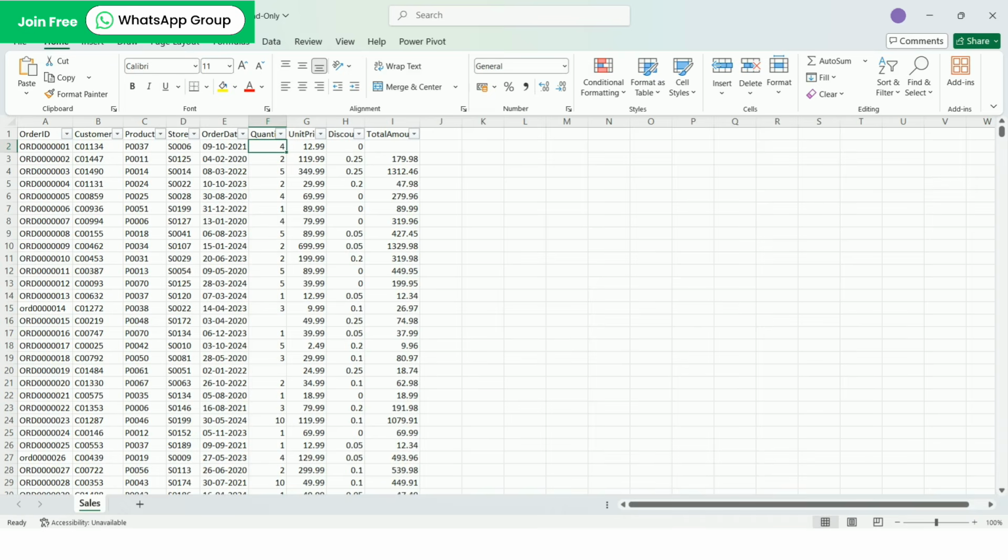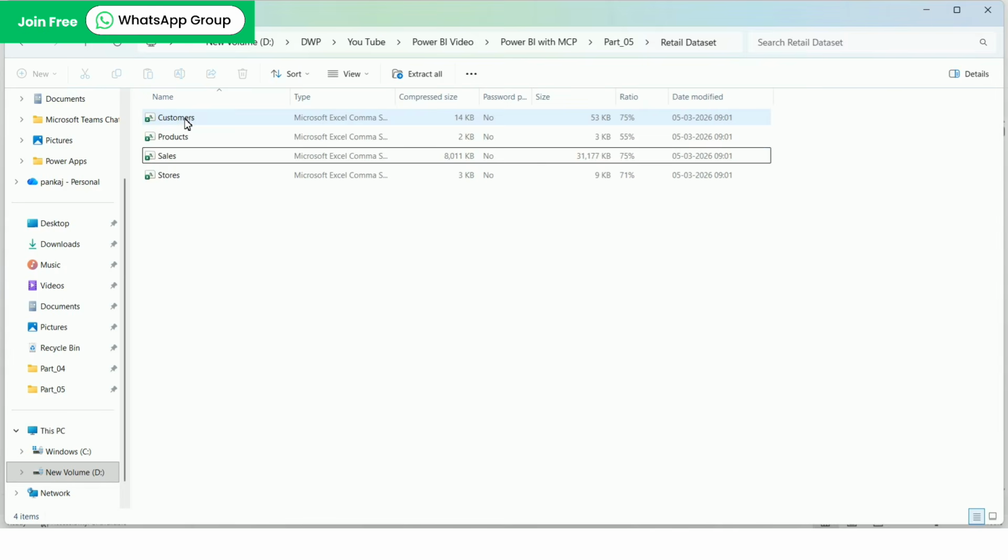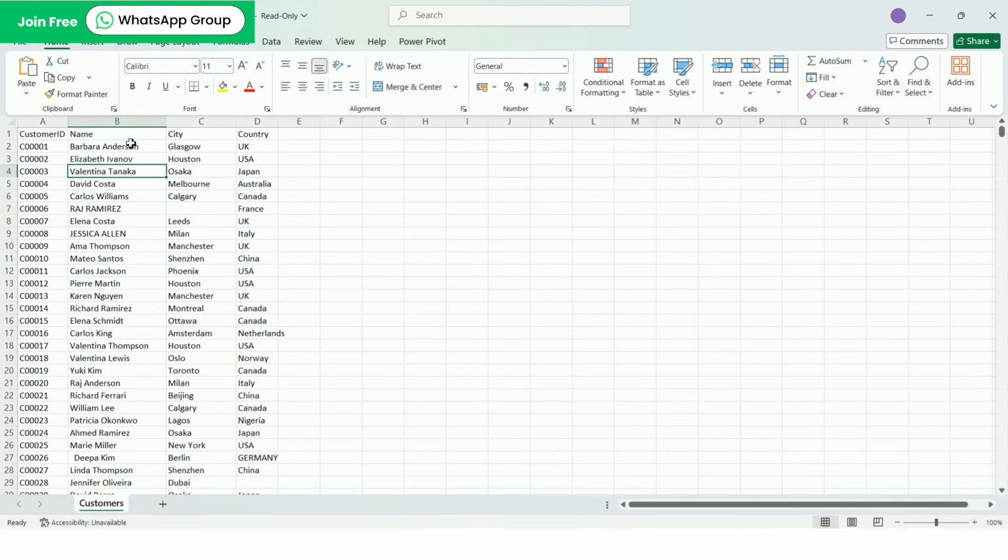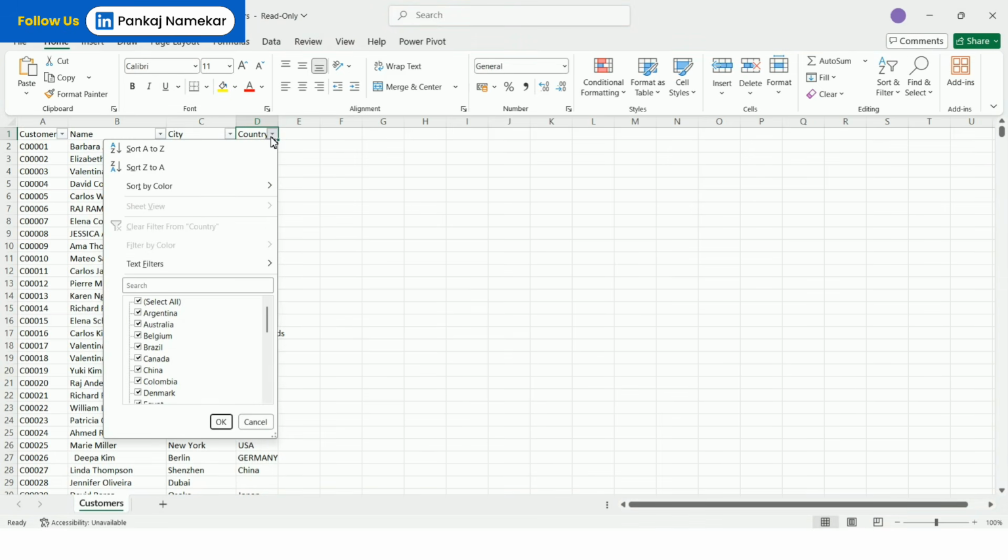If I open another file from the same data set, let's say customer, you can see the real customer name, then their city, their country. Okay, so we have a detailed data set for the customer dimension. You can even mention I need the address, I need the zip code, etc. Okay, I need the gender, I need whatever details you need, you have to mention in the prompt. Okay, it will generate as per that input.